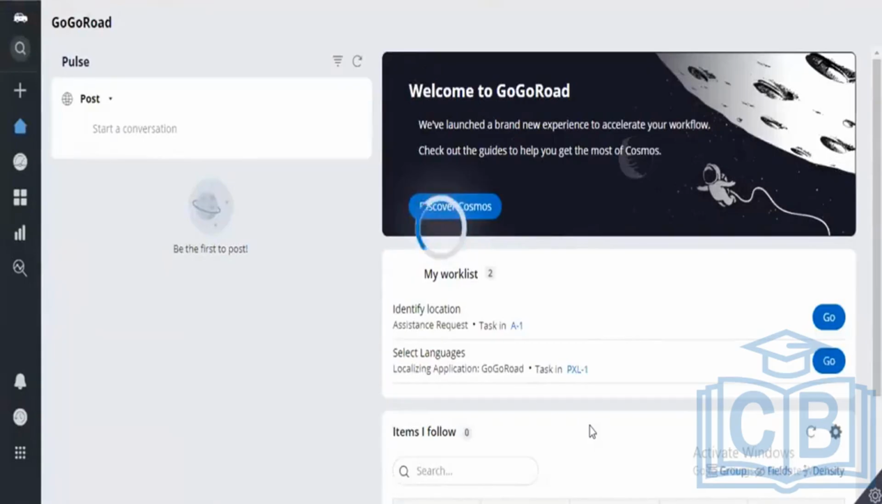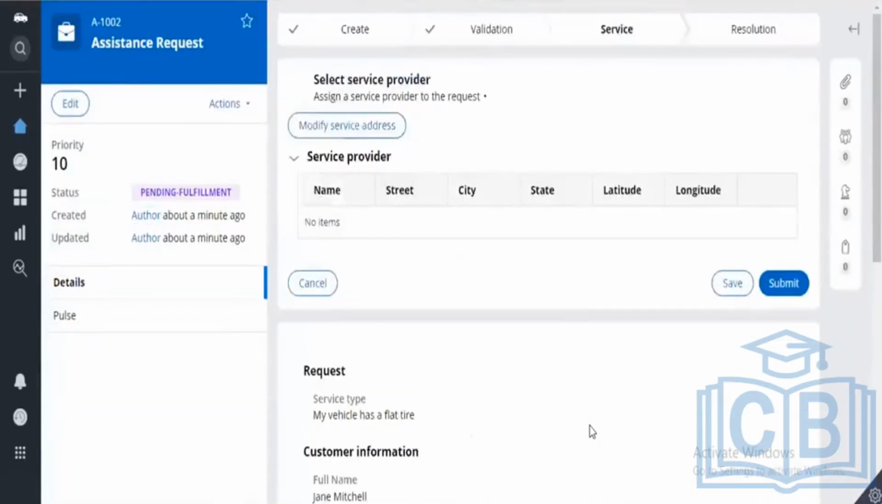It will take us some time, guys, because it's a cloud instance, so it generally takes some time. See, I have created one case. Now the case ID is A-102. It is in some status. I have logged in as author, and I have created this case.